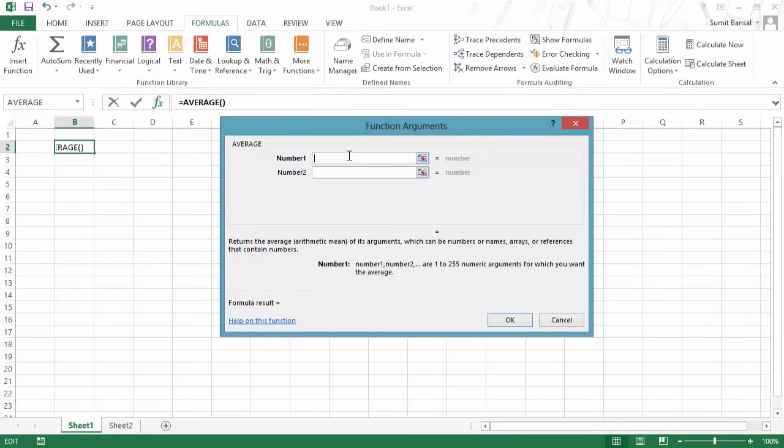So AVERAGE actually has a couple of arguments in it. If you see here, it has two fields, Number 1 and Number 2, and it also has some description below. It says it returns the average, arithmetic mean, of its arguments, which can be numbers or names, arrays or references that contain numbers. And since I've clicked on the Number 1 field, it also gives me a short description of this argument, which says Number 1, Number 2 are 1 to 255 numeric arguments for which you want the average. So here I could type a number, here I could type a cell reference, and I could have 255 of these arguments within one AVERAGE function.